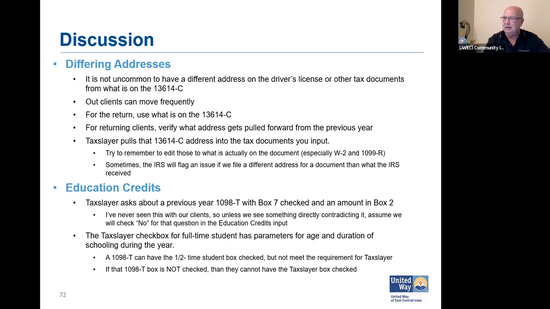It is not uncommon for our clients to have a different address on the driver's license. It could be a valid driver's license, but they may have a different address on it than on their other tax documents. Our clients can move frequently. For the return, we use the address that they have on the 13614-C. For returning clients, we pull it forward. Please verify the address that gets pulled forward from the previous year.